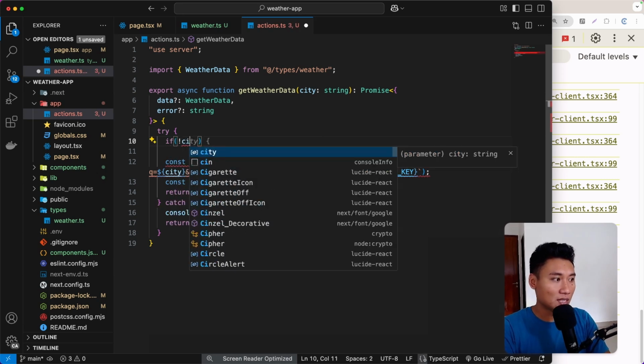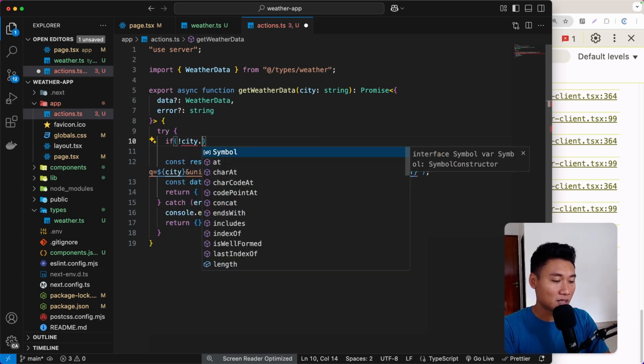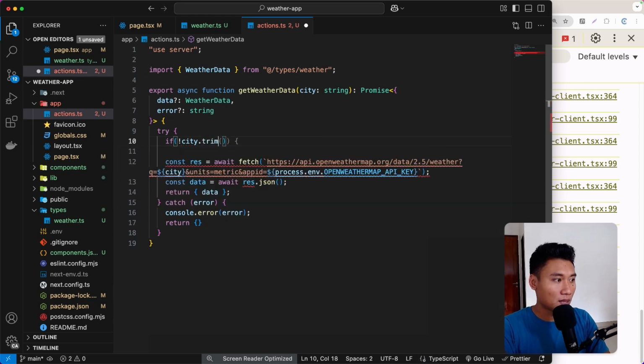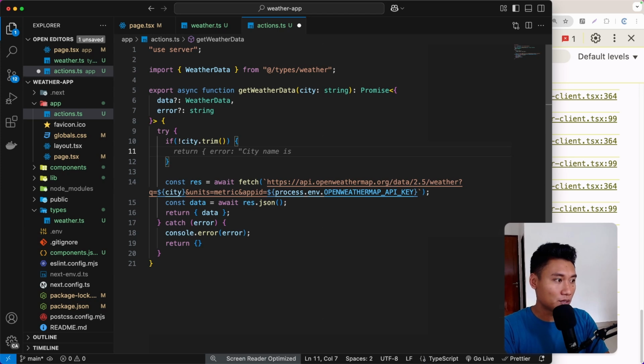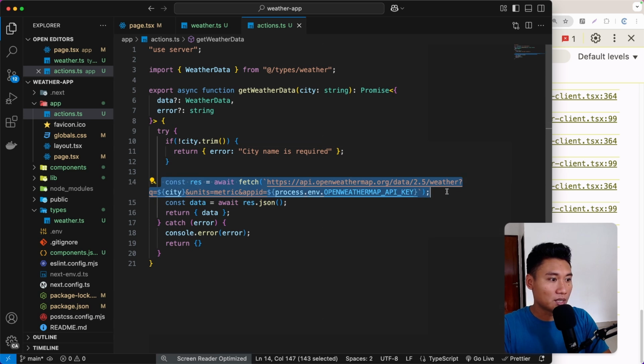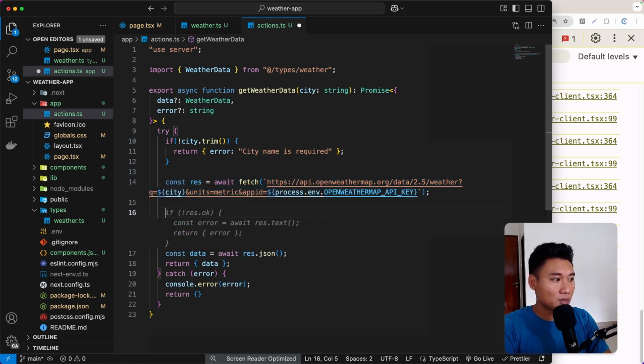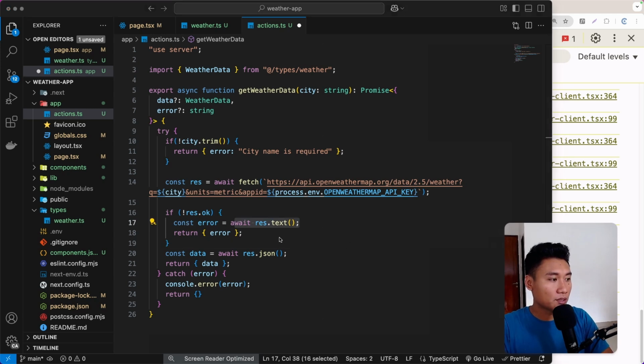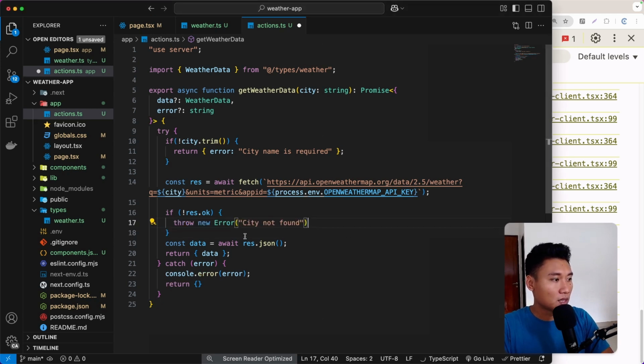And inside the try, I'm going to check first if we don't have the city string in here, city.trim like this, I'm going to throw an error. So I'm going to say return City name is required. Great. And also down here, after we fetch this right here, right, I'm going to check. So I'm going to say if the response is not okay, I just want to return this new error, City not found, just like that.